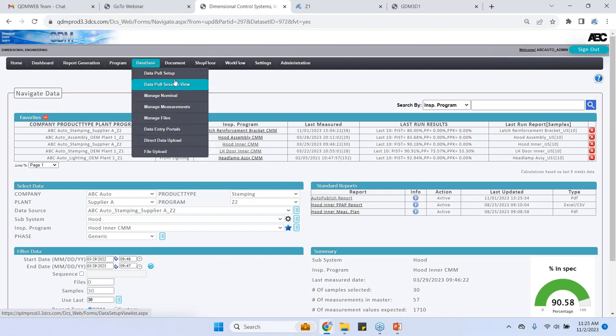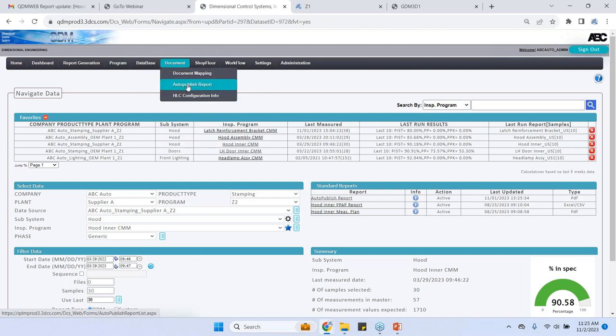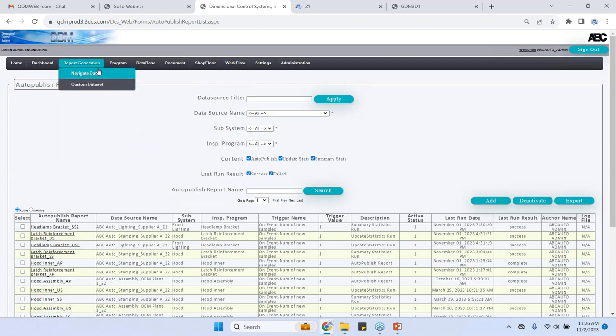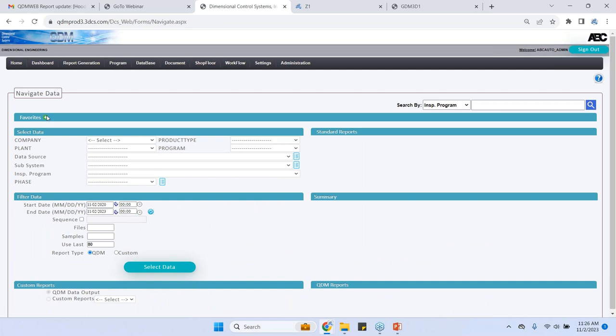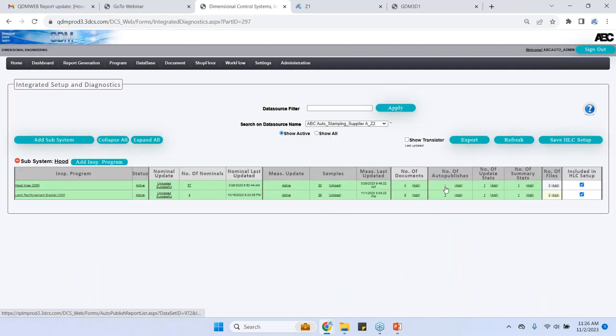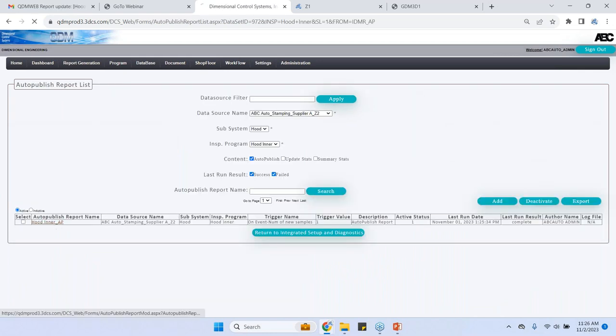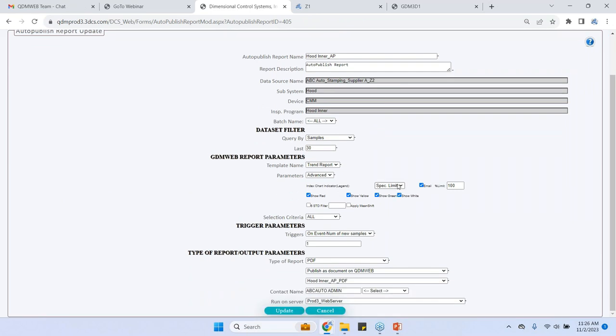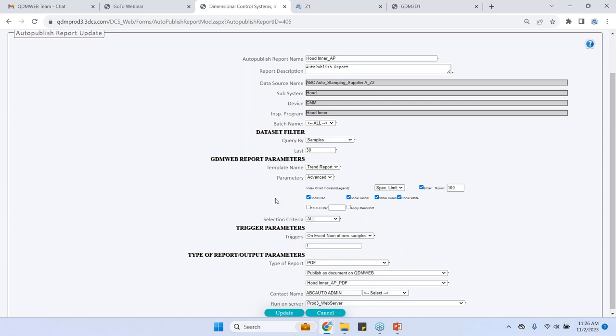Now, from an auto published perspective, we could use a shortcut to get there. For the hood inner program, I want to look at the settings, look at my auto publish for that particular hood inner program. I could set up my email alerts based on any statistics, CP, CPK, PP, PPK, range, or anything. In this particular case, I'll use spec limit. And I want to get an email alert if even one feature fails in this, because this is a very critical feature. I'd like to be notified if I get any one of these conditions of red, yellow, or green. So that's something that I could set up.